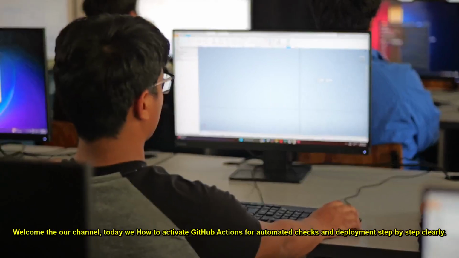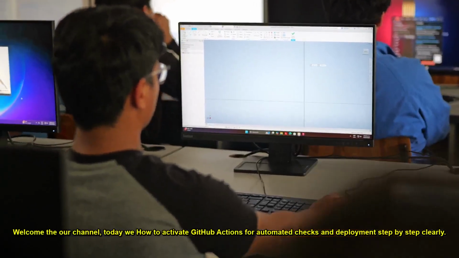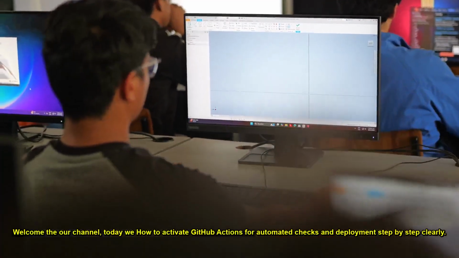Welcome to our channel. Today we'll show how to activate GitHub Actions for automated checks and deployment, step by step and clearly.